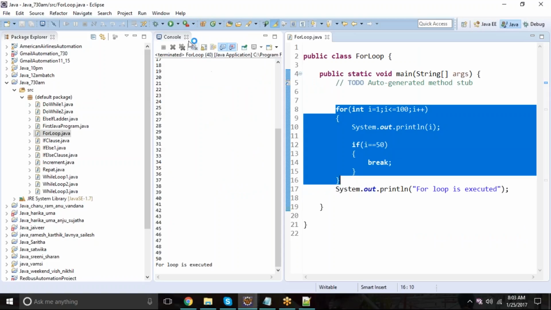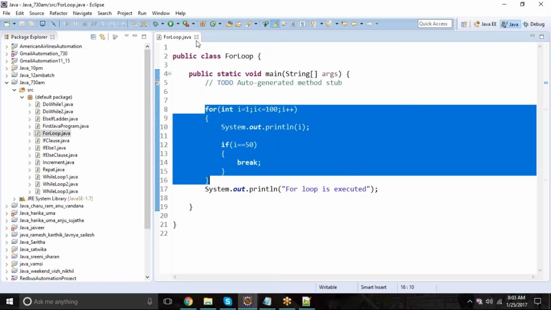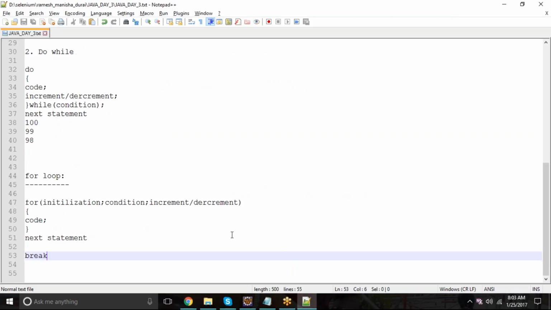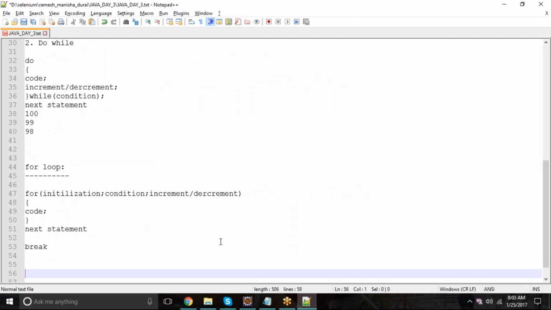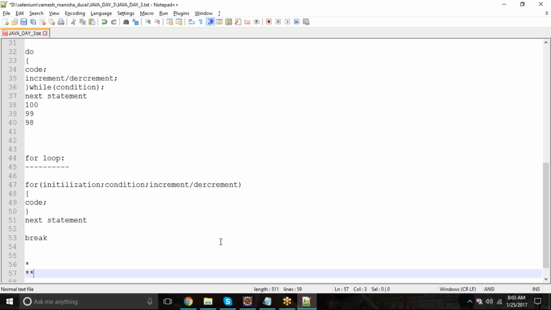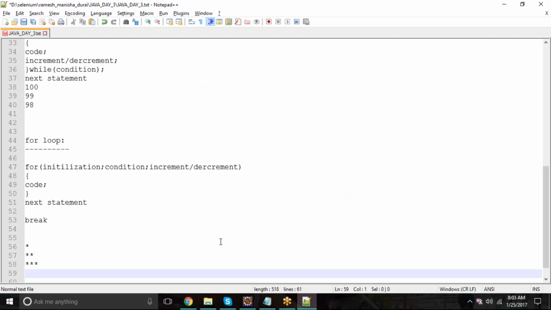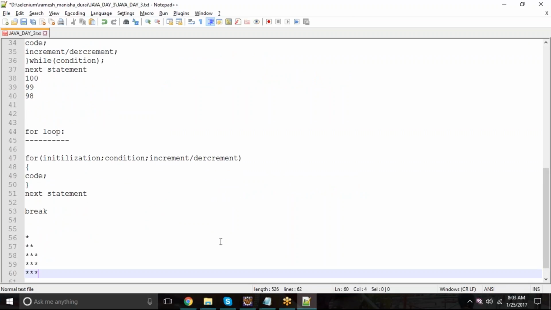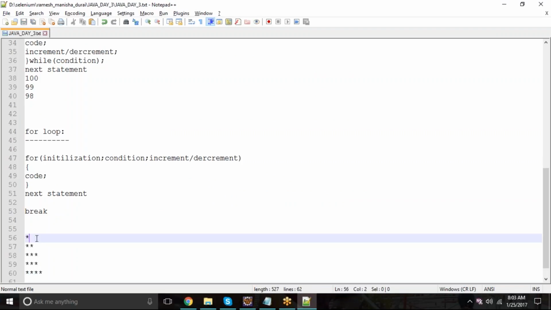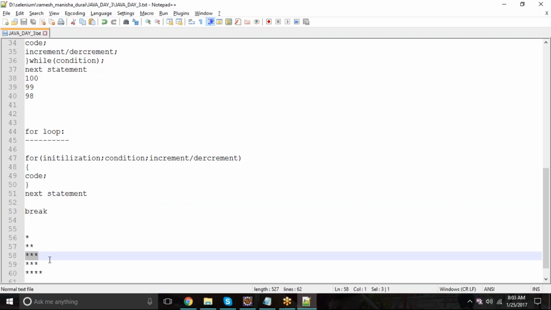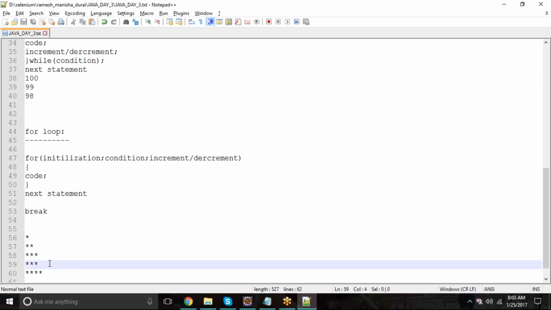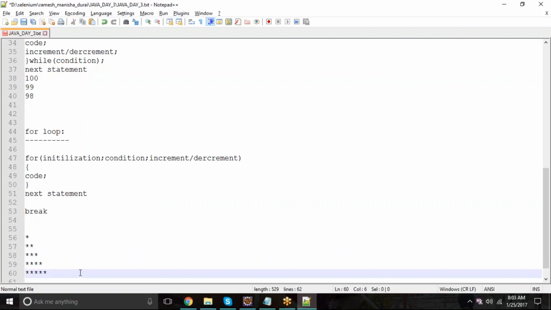Yeah. So next, I would like to print the following pattern using the for loop. Star, this one. So like this, I would like to print the pattern using for loop. So this is my requirement. Okay. So first I want to print 1 star, then 2 stars, then 3, then 4, then 5. So like this, I would like to print stars. So let us see how to do that.